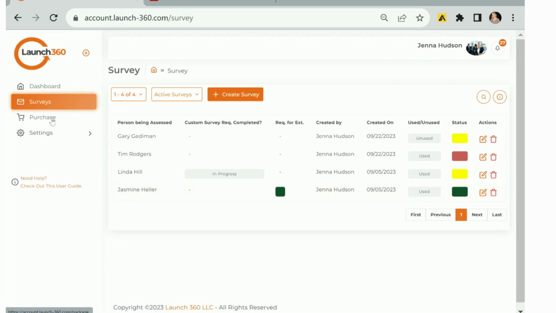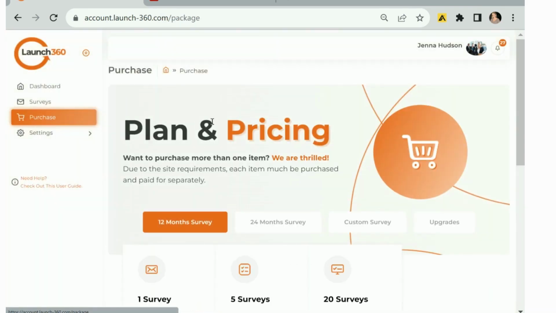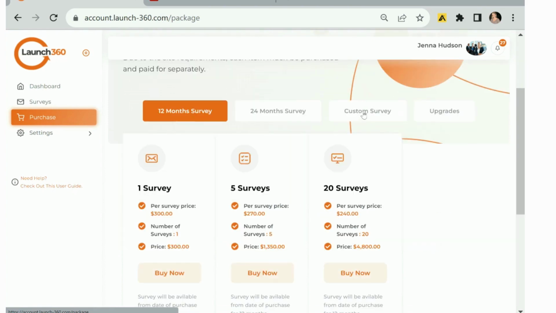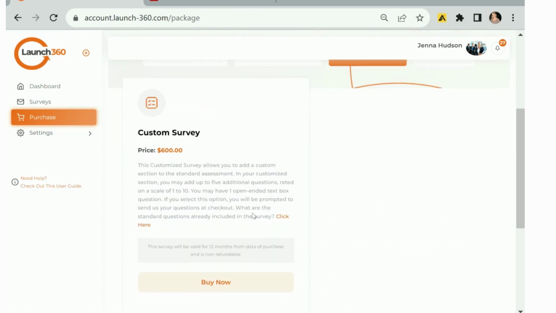Are you looking to purchase some more surveys? Navigate to the Purchase tab, and you'll find a similar page to the one you initially saw when you were making your first purchase. Let's take a look at purchasing a custom assessment. This process is a little bit different than buying standard surveys because the custom assessment is created to be used for one particular person that you assign.